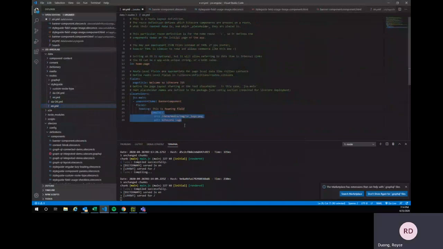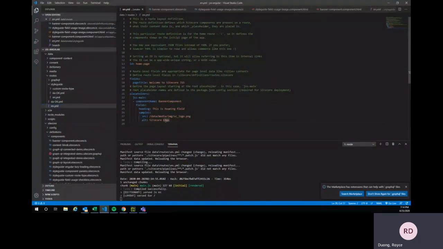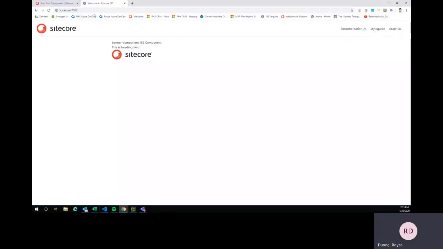Let me go ahead and just correct that and make sure the tabs are in alignment. And I'm going to save that. If I've done this correctly, we should have the Sitecore logo on the home page inside of our banner components. And if we flip back to localhost, there we have it.